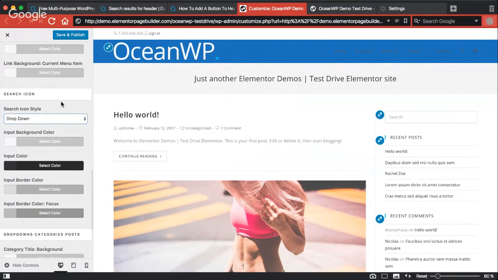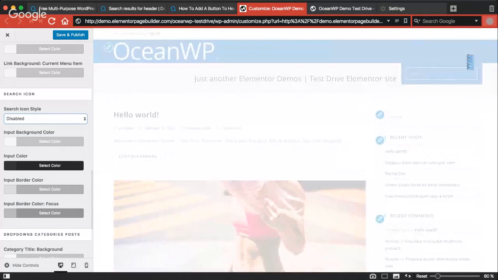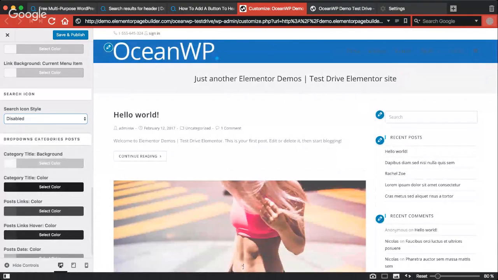So this is again very useful. OceanWP comes with some brilliant options for you to allow users to interact with the search. Currently, it shows you search in the drop down, but because this is a style select, if I disable this, it will not show you the search icon at all. And there are two more styles.